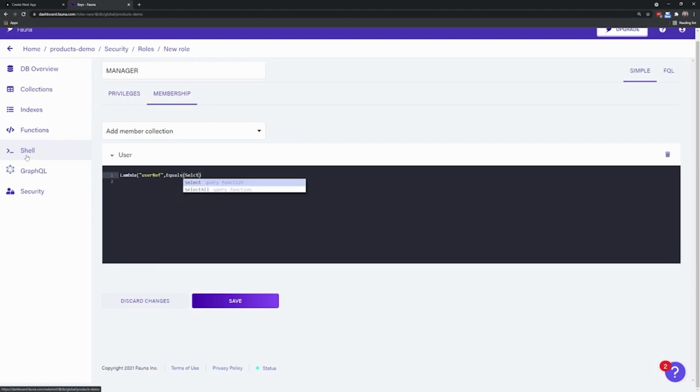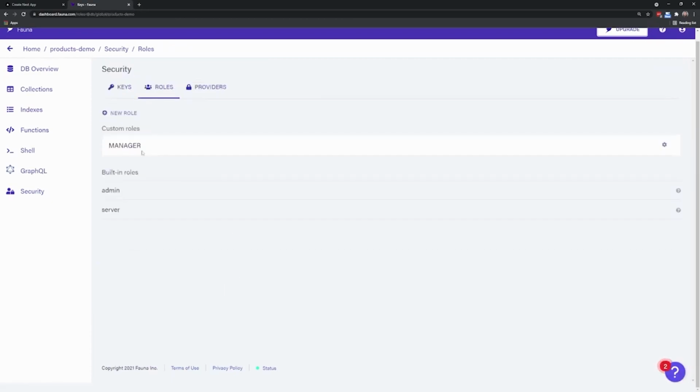Select data, comma, role. So essentially we're asking for the role. Then we can say get var user ref. So essentially this user ref. And then comma. And then the role that we want. So in this example, we want manager. This will tell us whether or not they are a manager. Let's just close this all out and then hit save. And now we have this custom role.